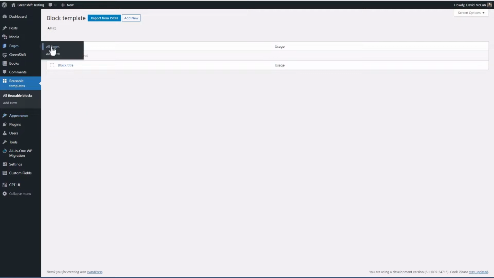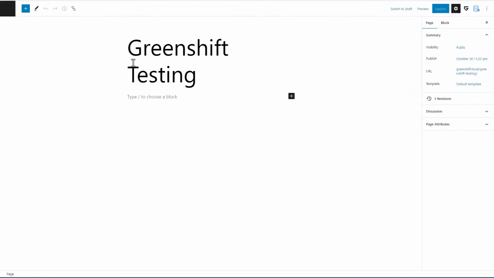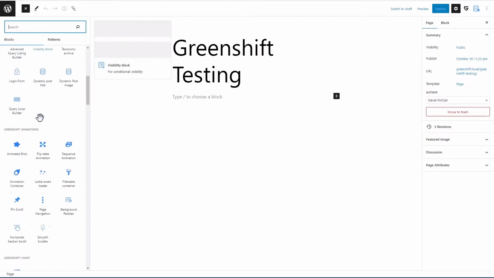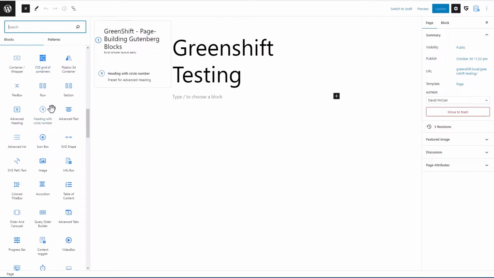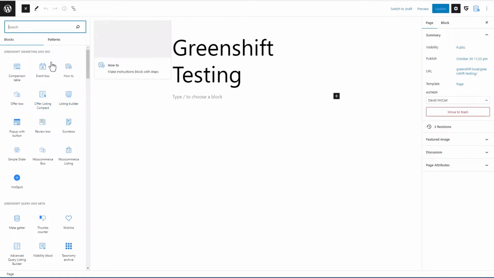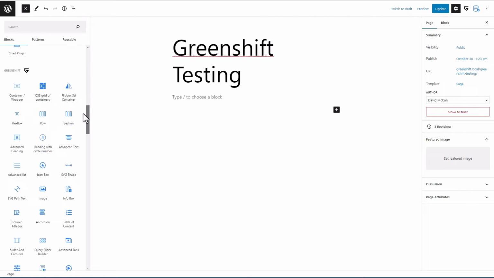First, I wanted to give you a quick tour of what things look like in the Gutenberg editor. Here are the block collections, and you can see that it's got them grouped here by the add-on. So this is the marketing and SEO group, the query and meta group, the animations group, the chart, and then the core plugin here. Okay, so those are the blocks. So let's look real quick at some of the block options.